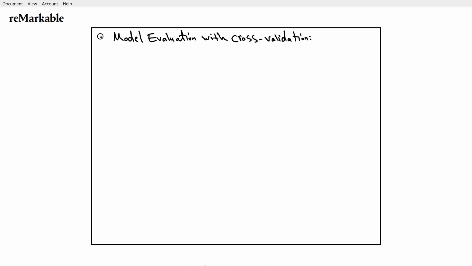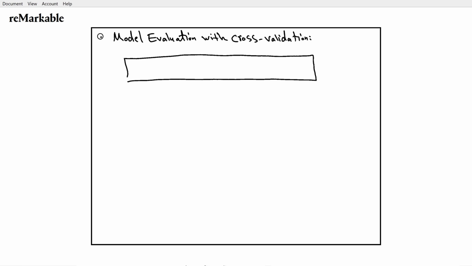Welcome back. Today we're going to talk about model evaluation with cross-validation. So last time we talked about a best practice in evaluating machine learning models and we called it the holdout method. And the idea behind the holdout method was that we set aside a portion of our data for testing purposes and we don't touch that part of data for training.